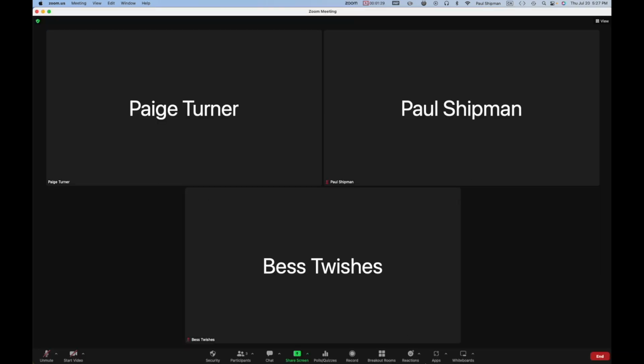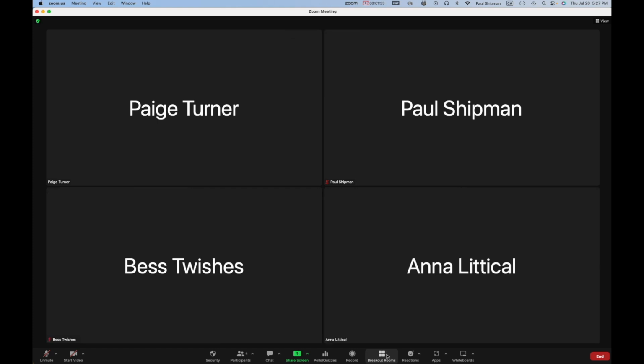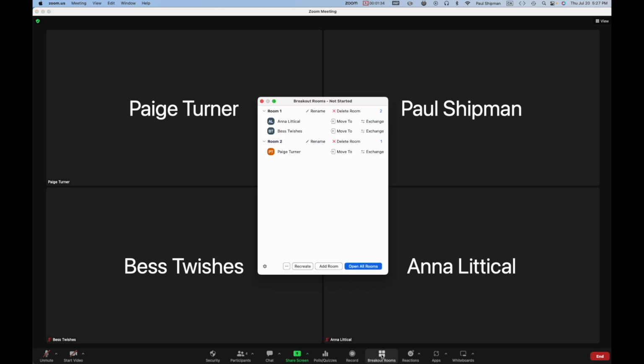Remember, when you get back to the main room, if you had been presenting and sharing your screen, this will no longer be the case, and you'll have to click Share Screen in order to share your presentation again. When it's time to do another exercise, click on the Breakout Rooms to open up the Breakout Room window, and you can take the opportunity to remix your groups if you want.